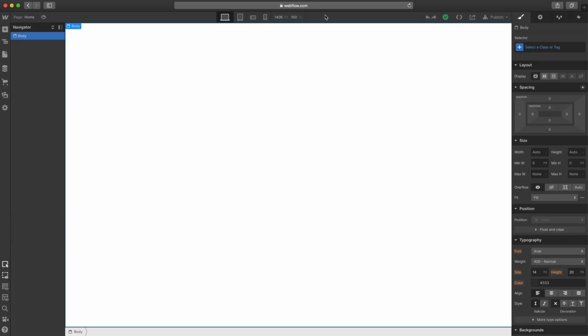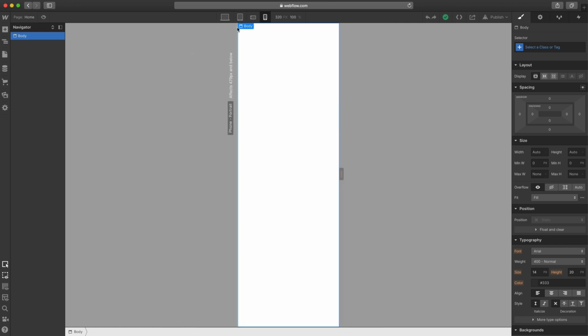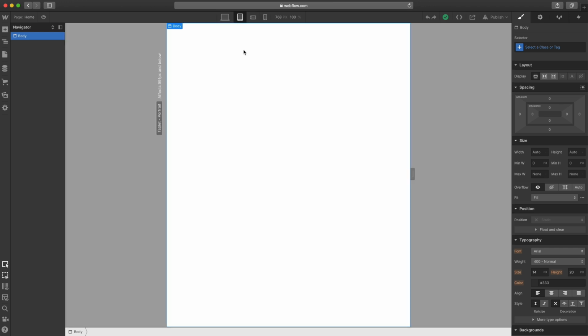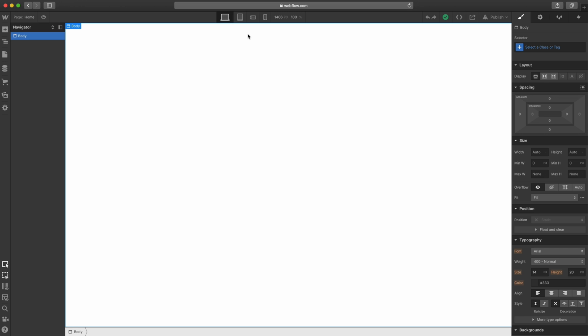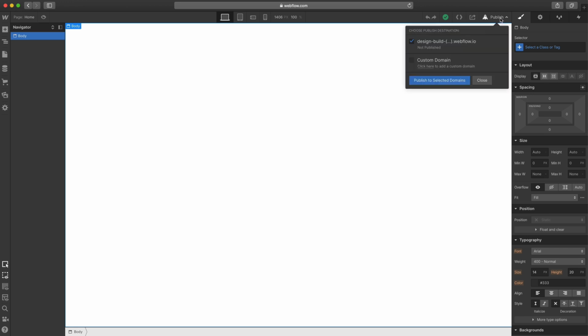In the center, we have the devices, so we can see what the design looks like on various devices and make our responsive adjustments here. We have the undo and redo buttons, followed by the save icon. You can export to code with this icon, share your project here, and for the publish, we have 2 options.